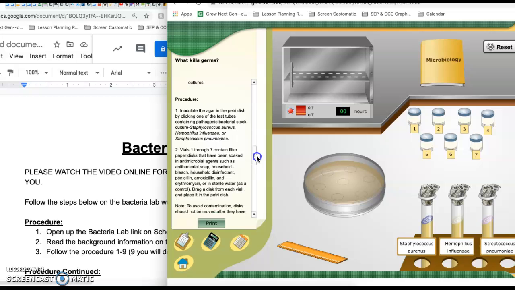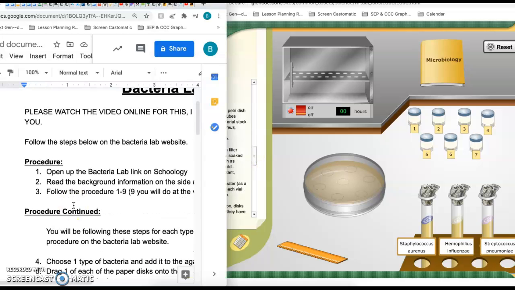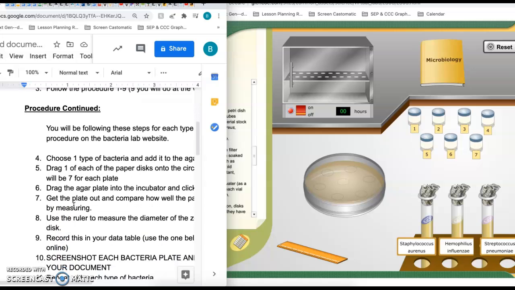Okay, so this is the procedure on here, and I basically have put it on this as well, so make sure that you're kind of reading both. I definitely put it on here for you to walk through, so if you would like to have the two windows open, that might be beneficial.